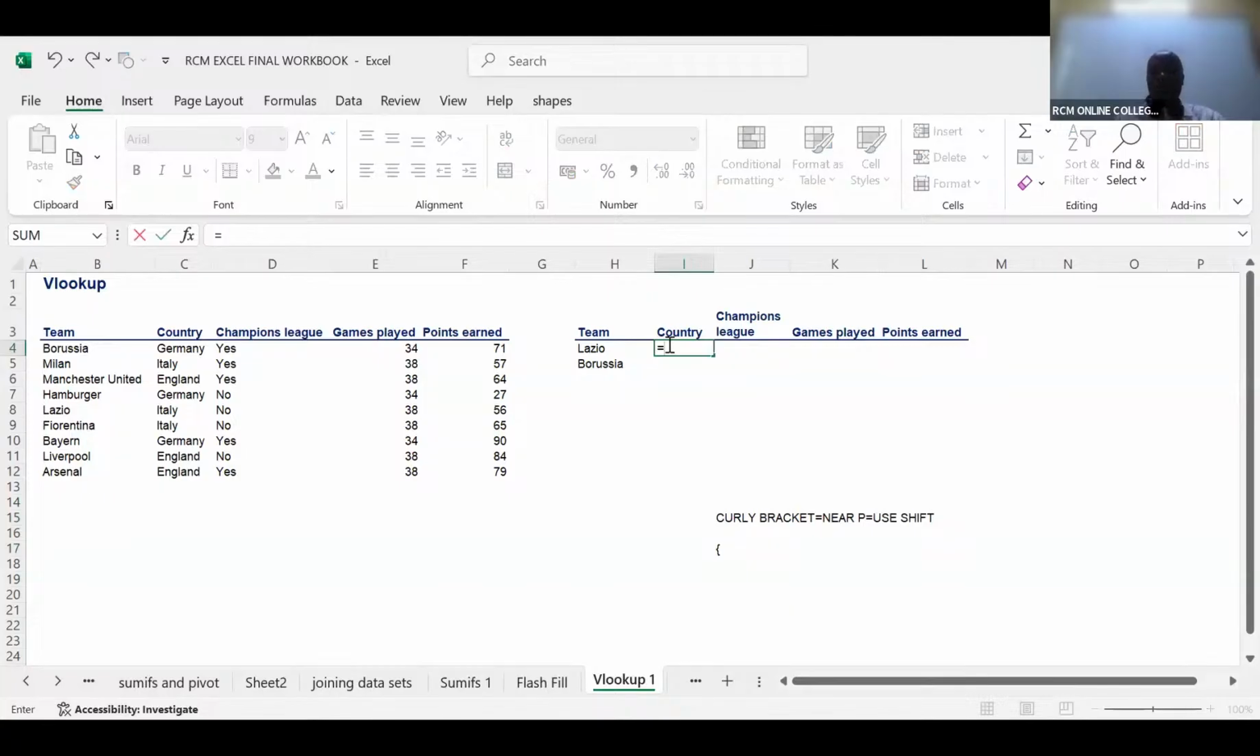I will come and say equals, then we have here VLOOKUP, tab. Then we have lookup value. It is this one. So I'm repeating, somebody told me, this $H, I have to put a dollar there, shift 4.